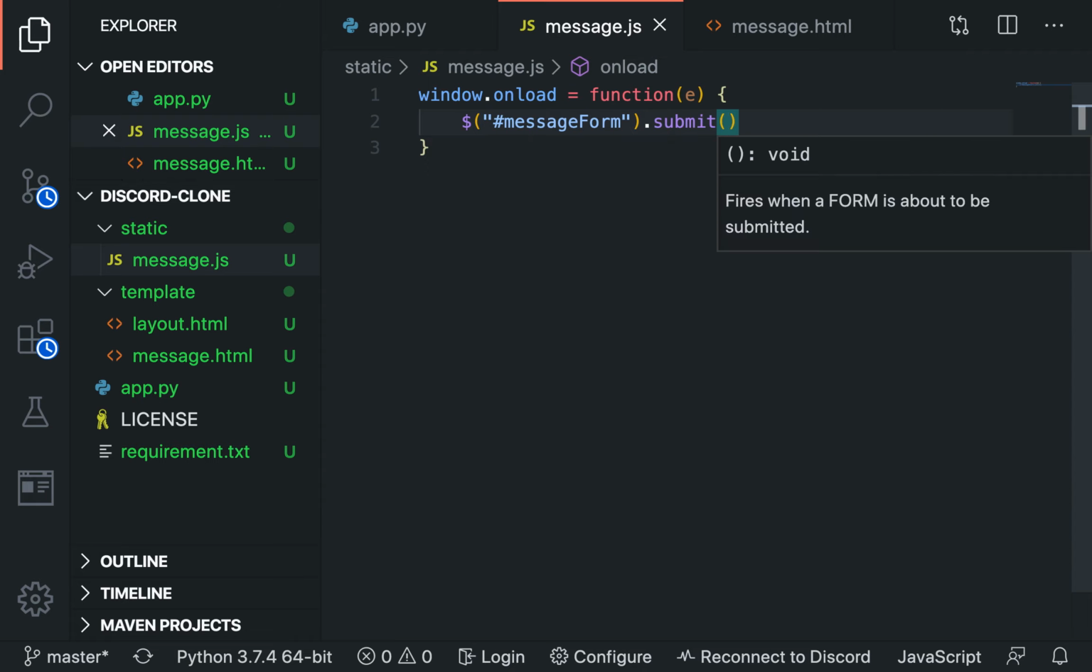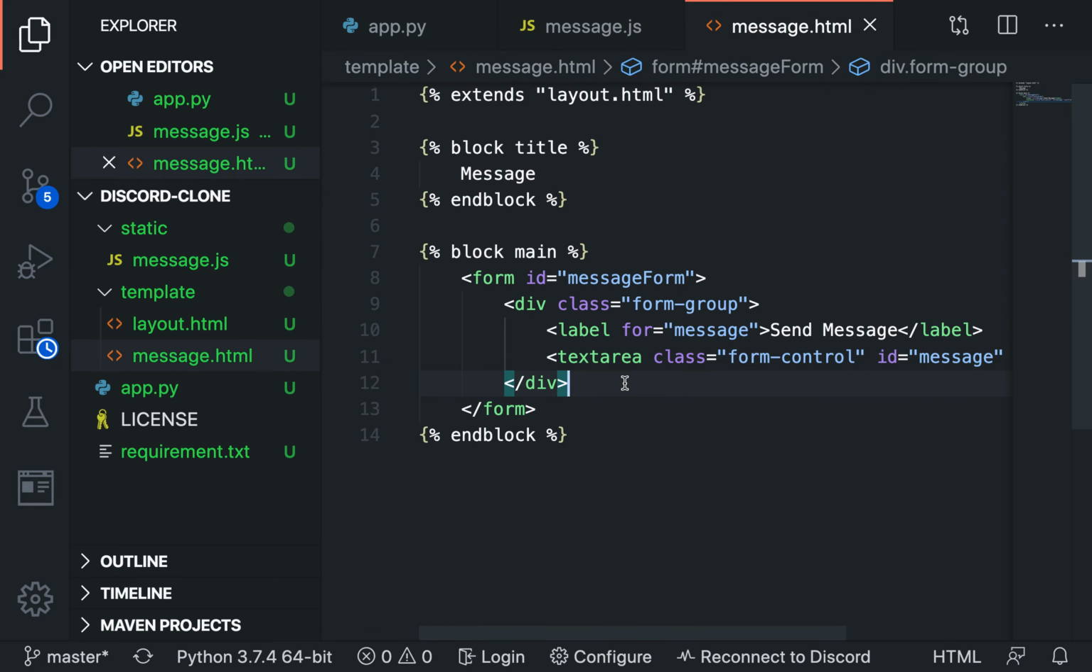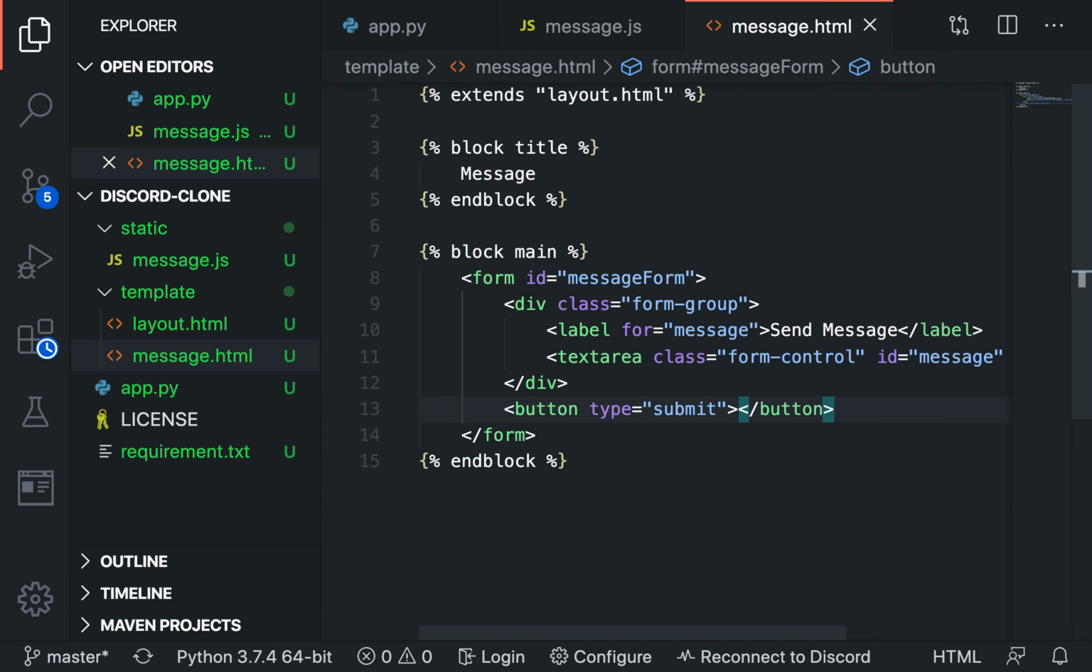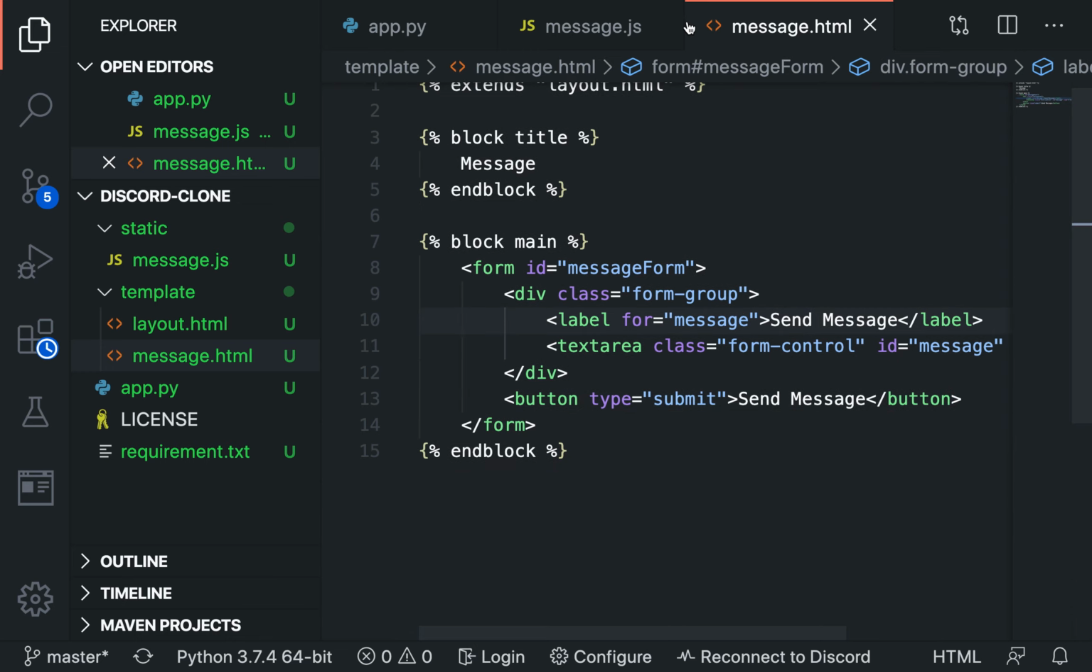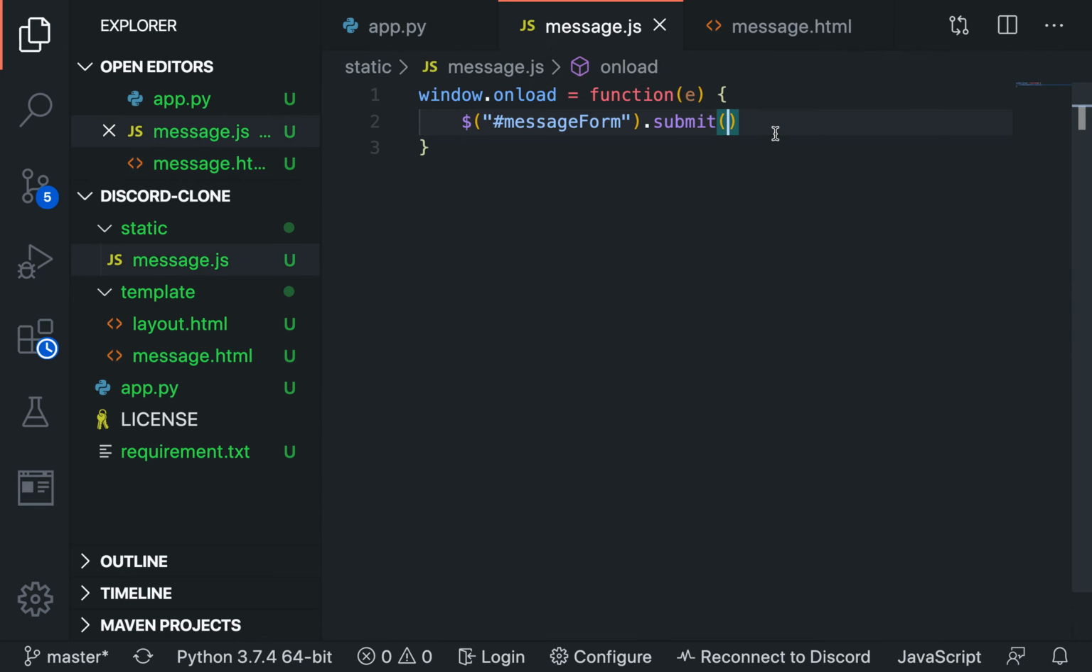Which means if the form is submitted, the user clicked a button. By the way, I don't have a button defined here. Submit button, and then we just say send a message. It's going to look ugly for now, but we're just going to keep it simple.